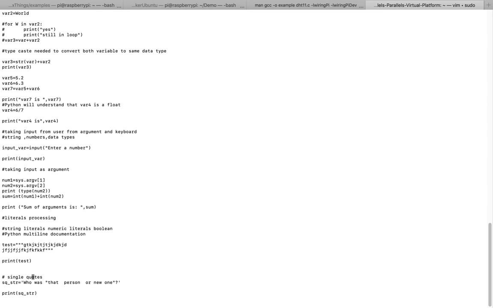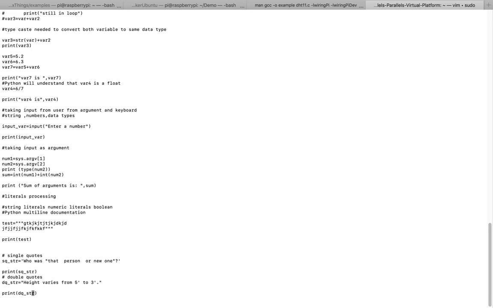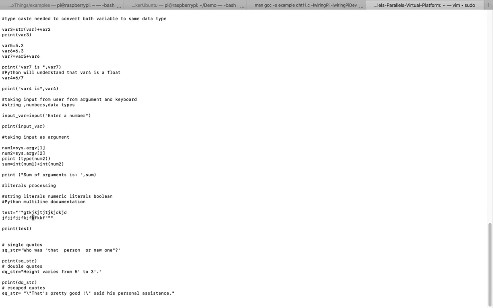And then literals: string literals, numeric literals, boolean literals, dictionary literals, tuple literals. There are different kinds of literals to represent a string. So, for example, if we want to print some multi-line comments, then we have to use these three quotes. So if we print the text, it will print these multiple lines.